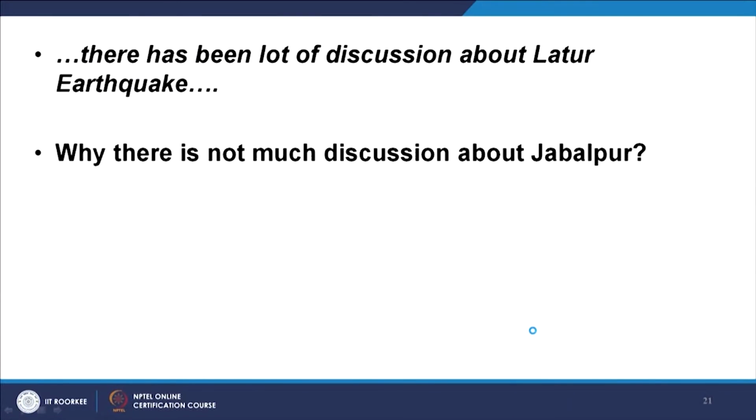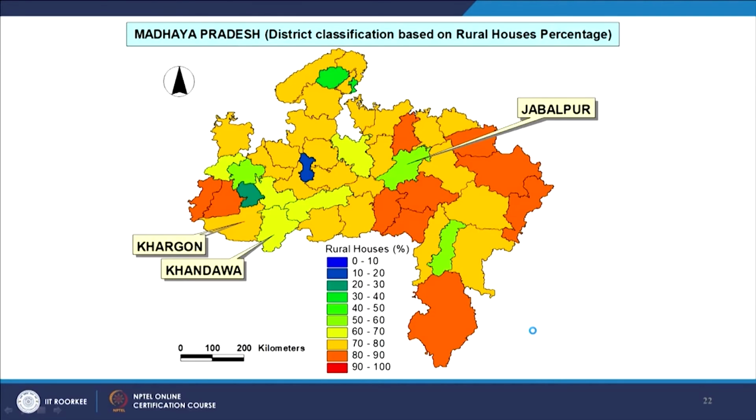Now, when we compared this data with Jabalpur, where an earthquake later occurred in Madhya Pradesh, and you see the percentage of houses here, the rural houses percentage is really low, around 40%. Instead of 70 to 80% rural houses in Latur, here there is a much lower percentage. An almost same magnitude earthquake also occurred in Jabalpur a few years after the Latur earthquake, and there were hardly any deaths, because the houses were mostly urban, engineered houses rather than rural houses. So even with a simple data set, through such classifications we can highlight these points.